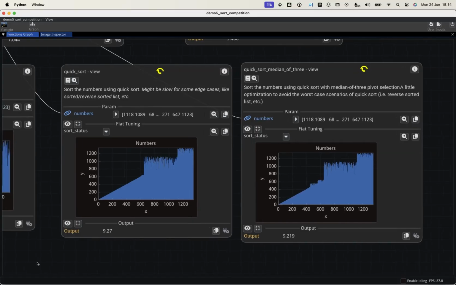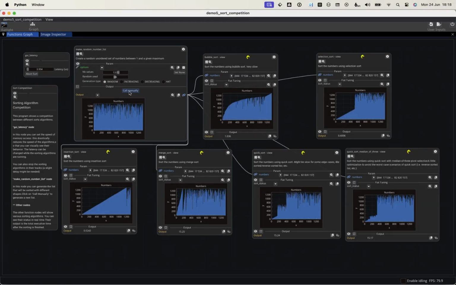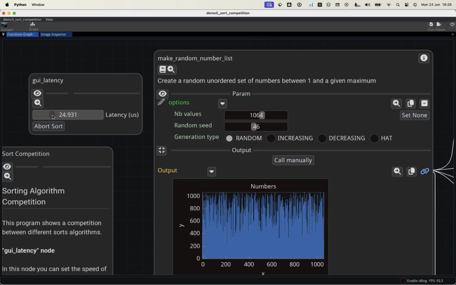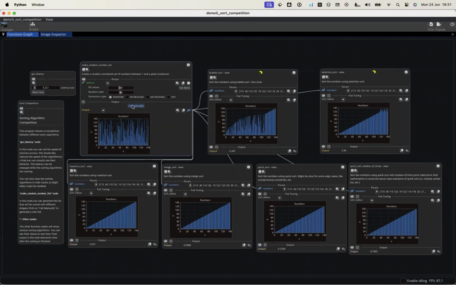Thanks to Fiatlight, we can examine in real time the internal state of these functions, and this way we can display their current status, even while they are running asynchronously in a separate thread. This allows you to visually compare their performance and behavior. You can control the speed of the sorting process using the latency control, which simulates different memory access speeds. As expected, bubble sort is the slowest, and the variations based on quicksort are often much faster.